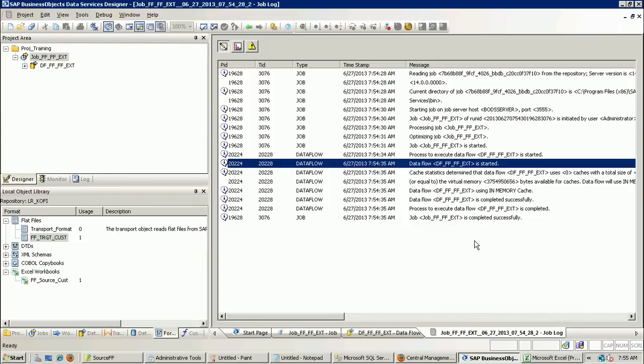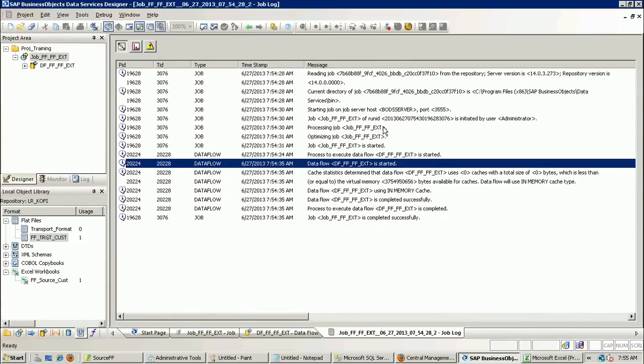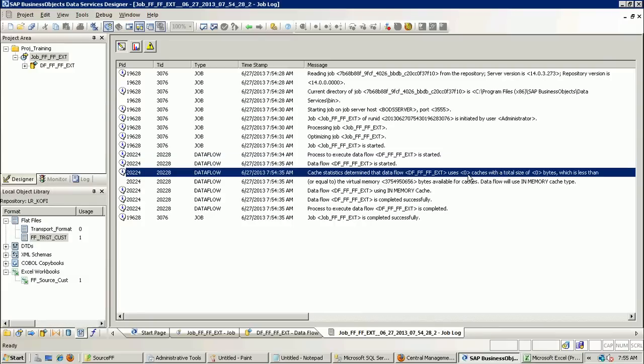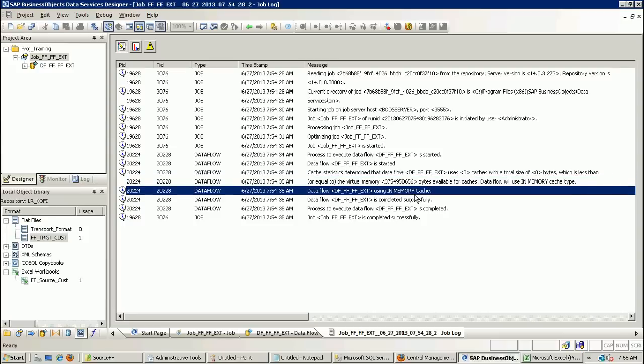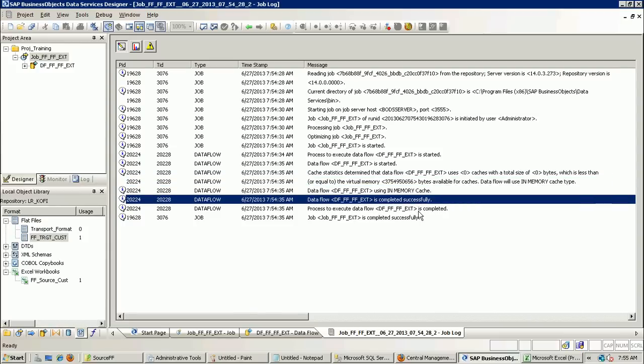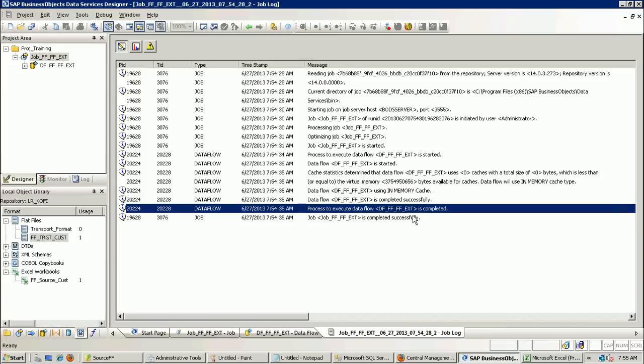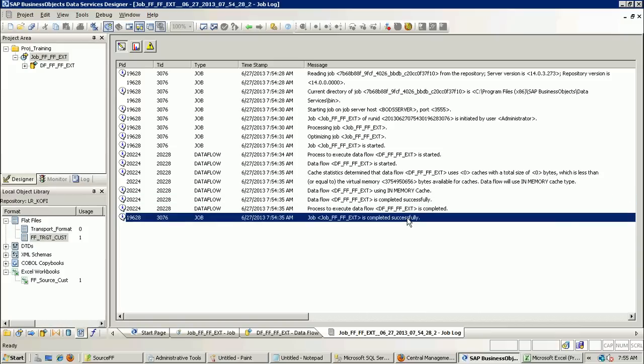Then once the data flow is started, as I told you, data services does not have a memory of its own. It utilizes the cache memory. So it searches for what memory is available on the cache, and it utilizes that one. And the data flow is running in the cache, and once the data flow is successfully completed, the processing of that data flow is completed and the job is completed. So this is the log.